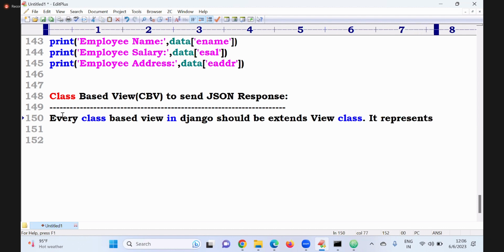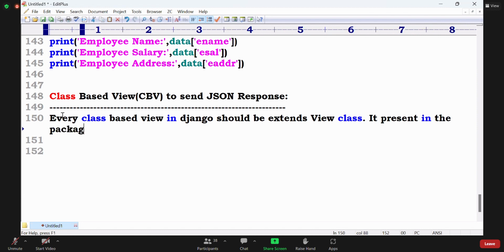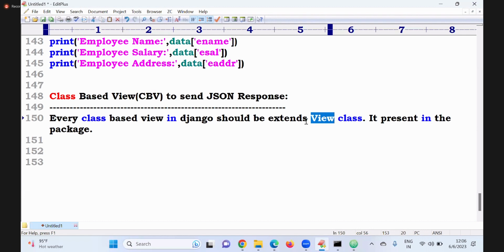It represents... it will be somewhere in some package. It is present in the package. What is the package? In which package is the View class available? Already we are using this one, list view.